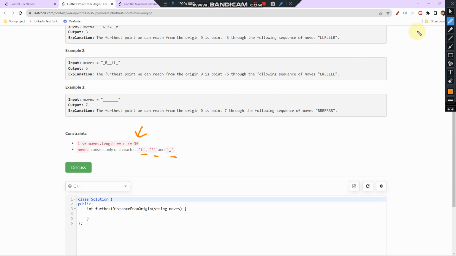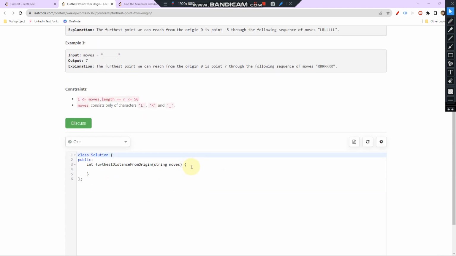So now let us go ahead with the coding part for the same. The first thing is that L, R and underscore are there, so we will be taking the count of all of them. We take variables count L, then count R, then count underscore. All of them we are keeping as 0, and finally the answer which would be there, that we are also initializing here.